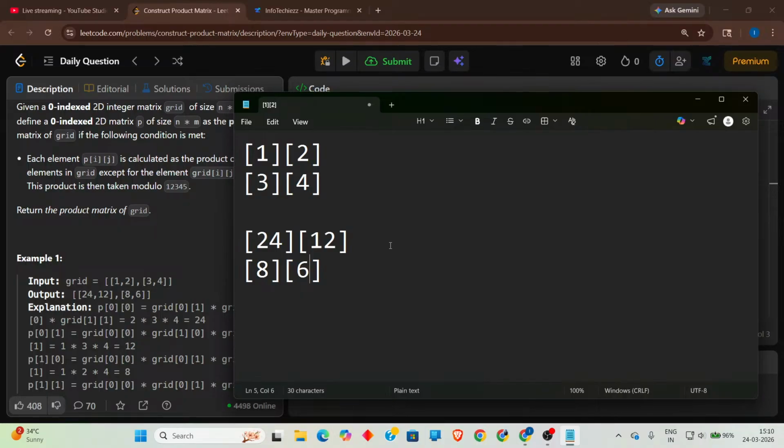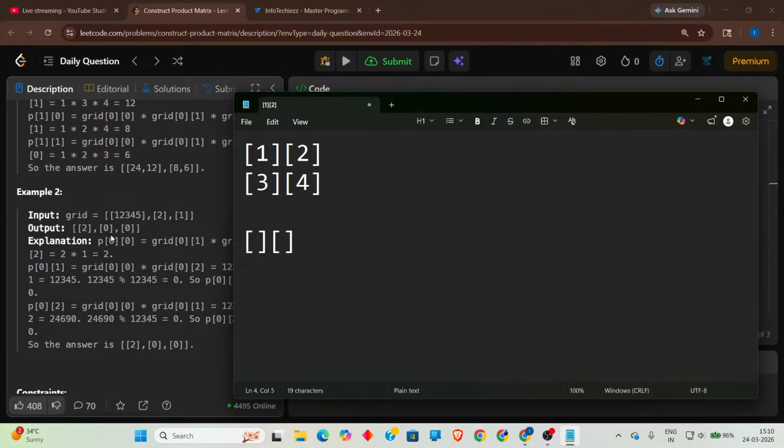The next problem is example 2. For that they have given 12345 and 2, 1. So it is a one dimensional array, even though it is a grid, it has been given in that way. So let's calculate for this example.